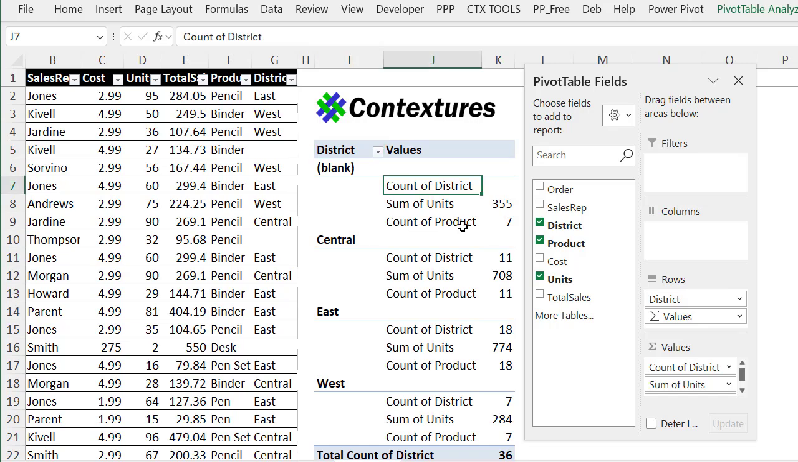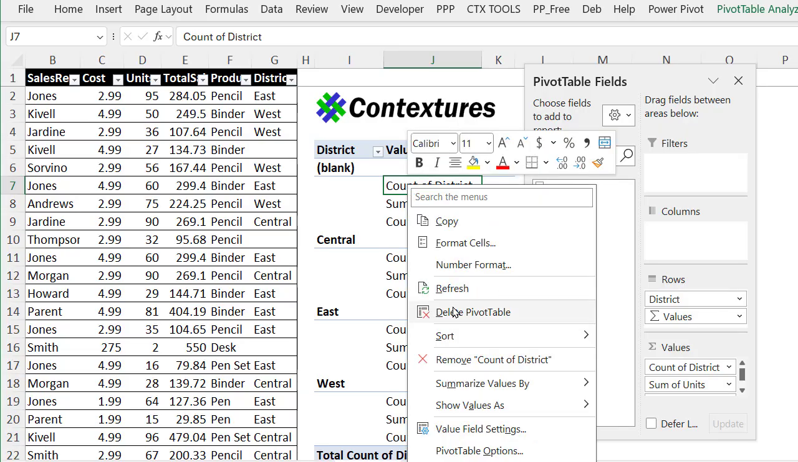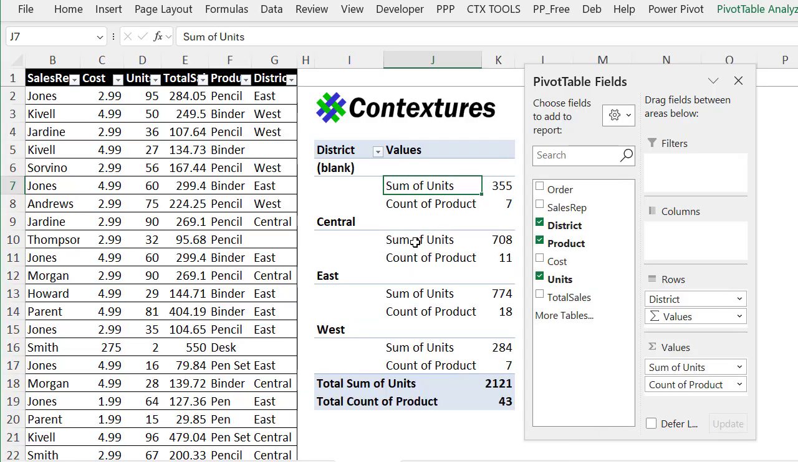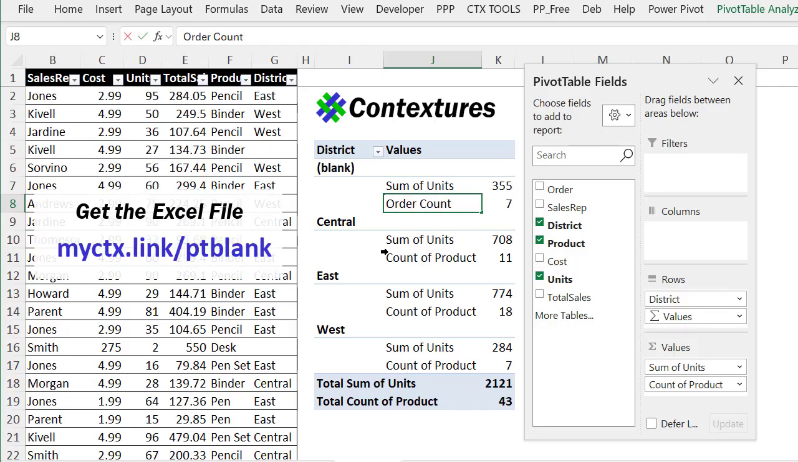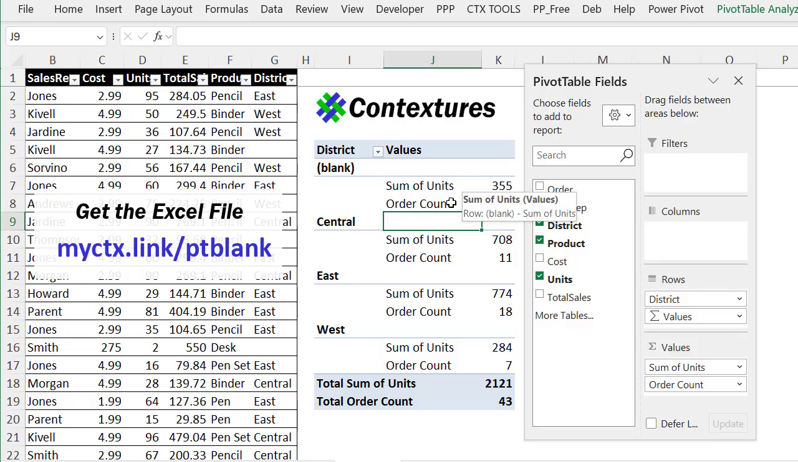The product count is working correctly, so I can get rid of this count of district. I'll right-click, remove that, and here, instead of saying count of product, that might be confusing, I'll type order count. Press enter, and now it shows a sum of units and an order count for each district, even the blank ones.